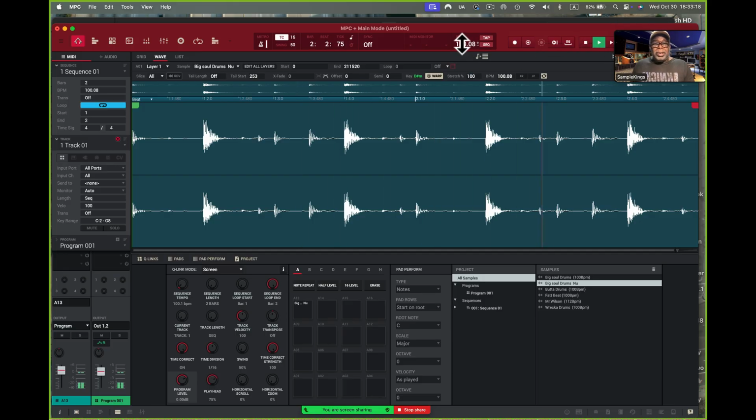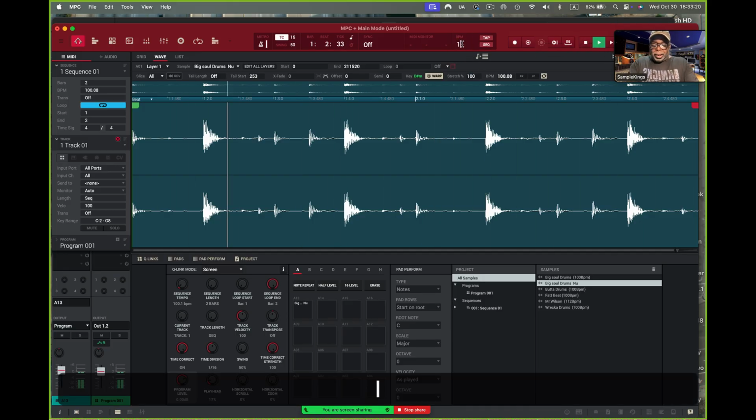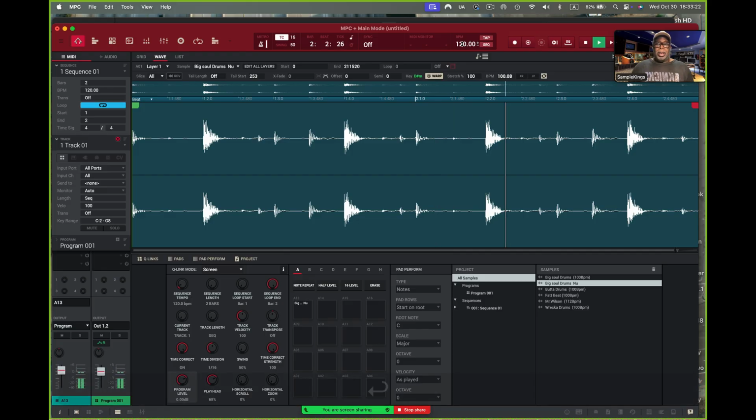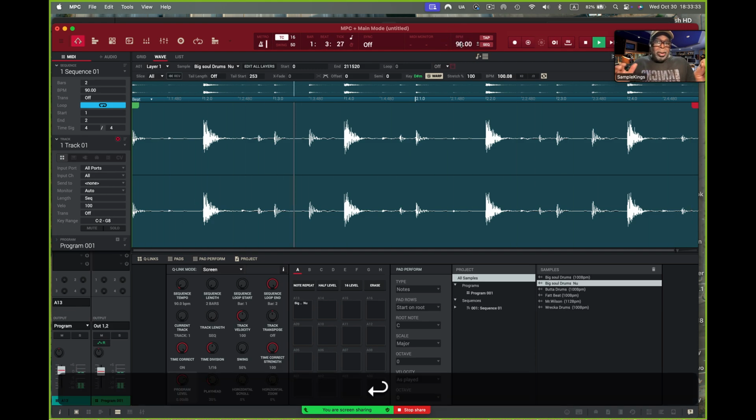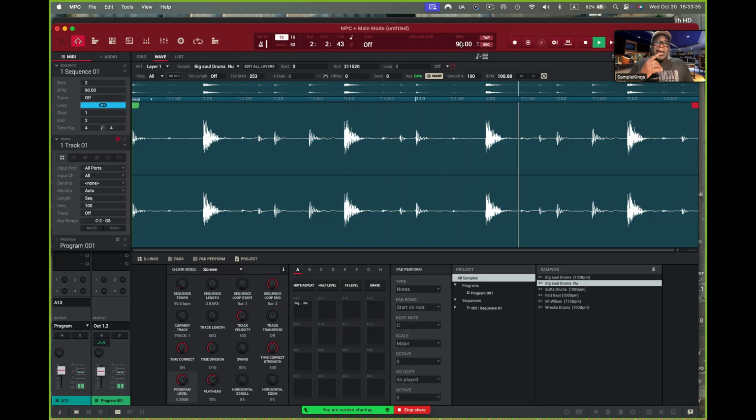Now I'm going to change the BPM. Let's go to 120. Metronome's right, BPM's right. Let's go to 190. Let's go to 90 rather. It doesn't make a difference what BPM I go to.